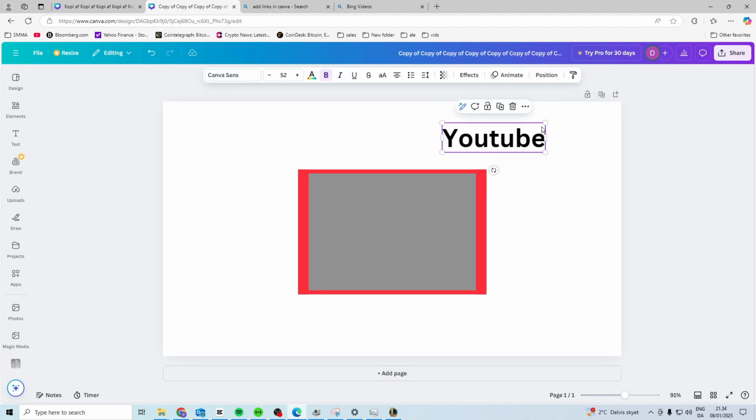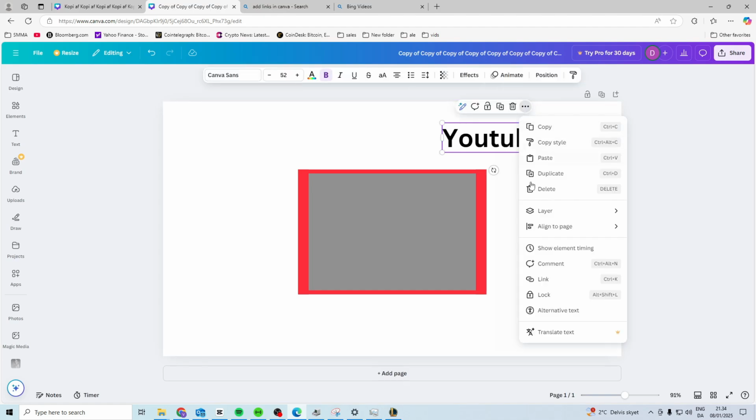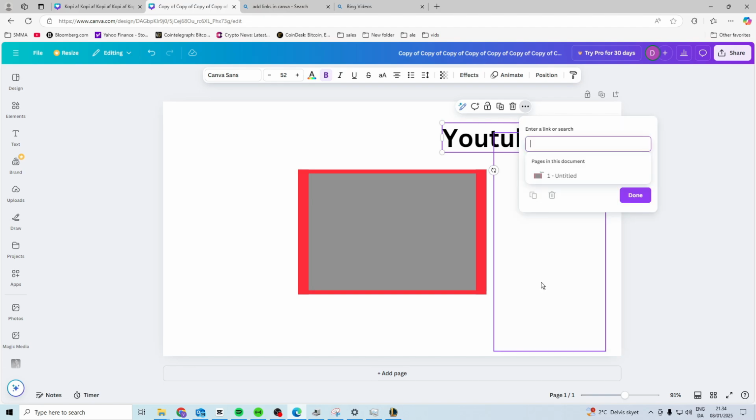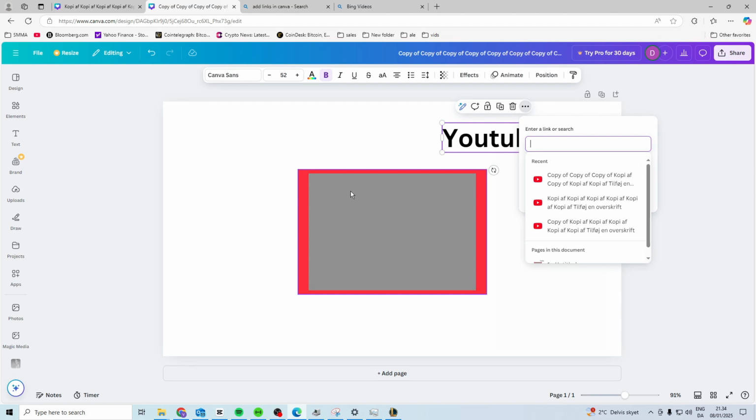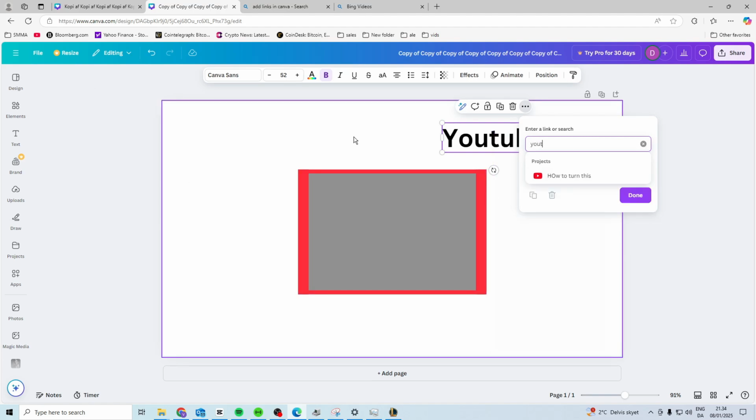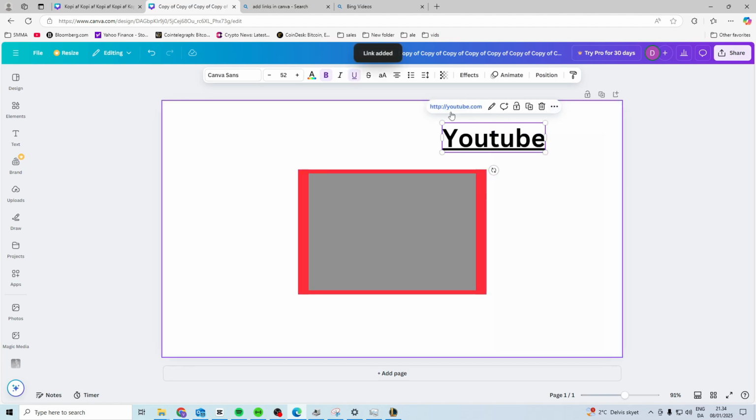Then you want to click on it, click on the three dots right here, and there should be a link. Now you can also hold down Control and press K, as this will do the same. So press link, and then what you want to do is simply type the link, or you can also choose some of your other Canva stuff. But if I just type in youtube.com and then I press done, now you will see this will take me to youtube.com. So that's basically how you can add the links in here.